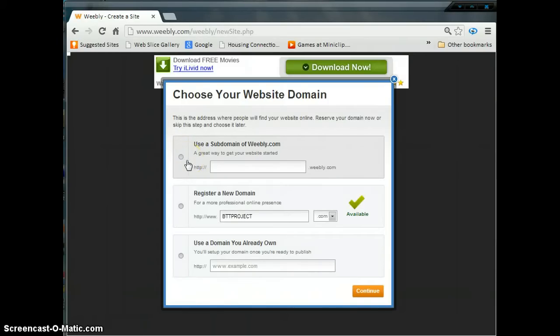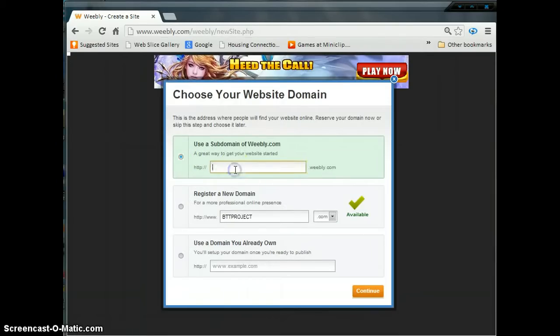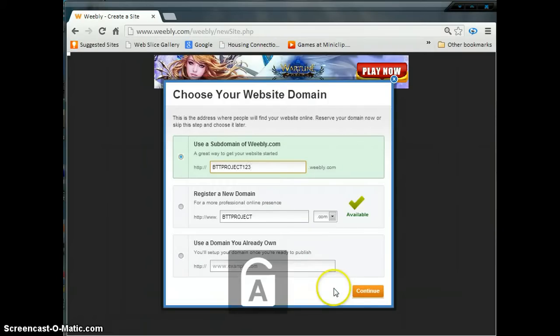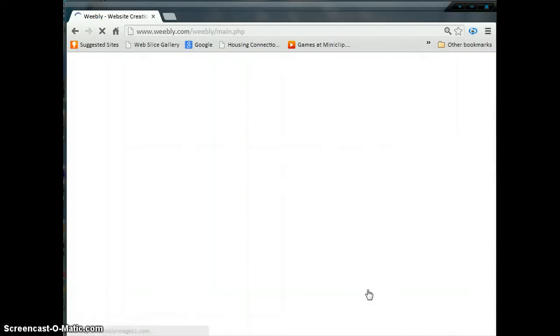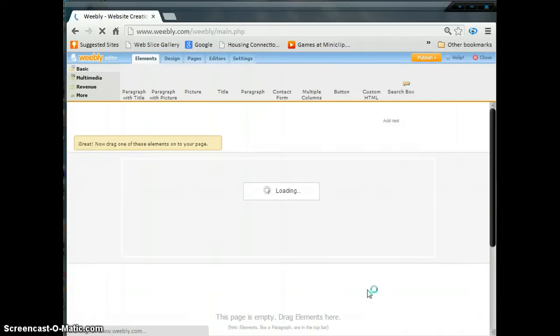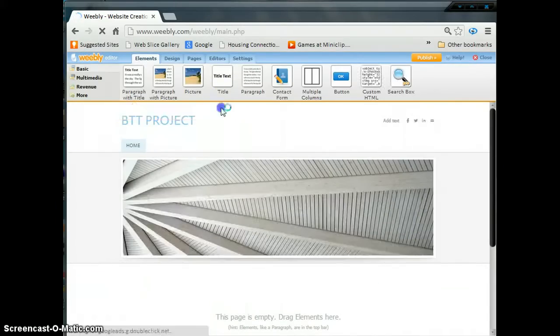Here you can choose a domain. If you want to pay, you can choose this. If you don't, you have to put something like www.weebly.com. So I'm going to use this. I'm going to put how to make. Here this is your home screen.